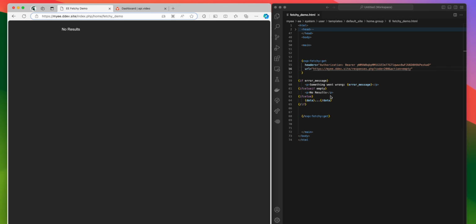Now, it's important to note that no results means that there was no body or there was an empty array. If your API responds with like results and then there's an empty array, then this will not be empty because it still responded with something. It's just telling you that it's empty.